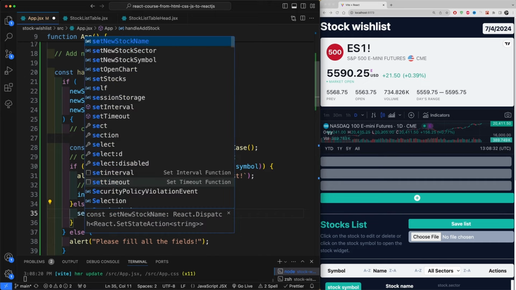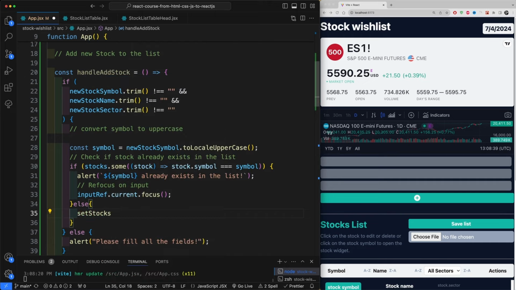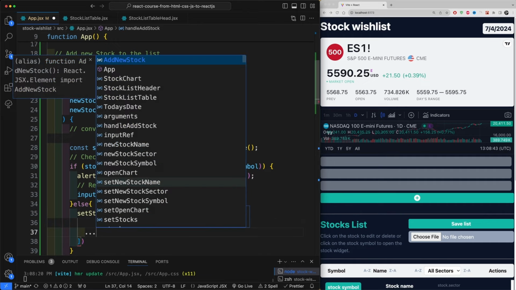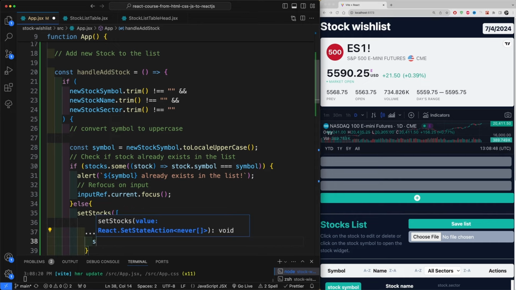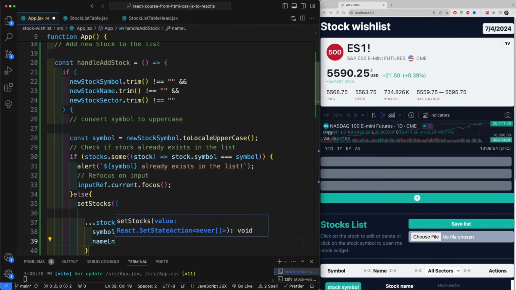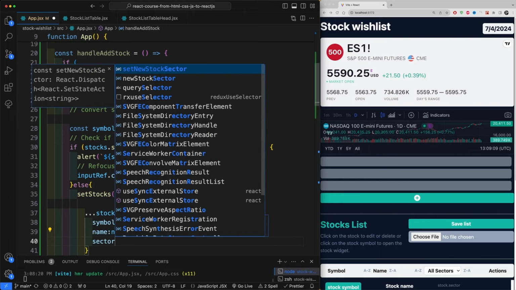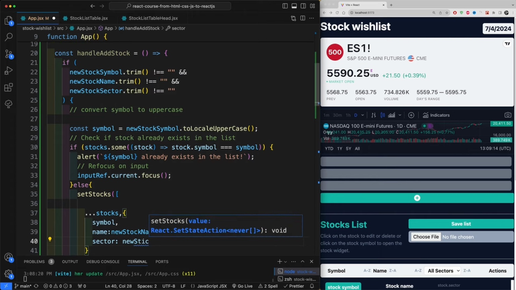So we're going to use the setter, setStocks, and open and close parentheses, and in an array, we're going to use the spread operator to update the stocks, and then add the new symbol, then name will be newStockName, and of course sector will be newStockSector.